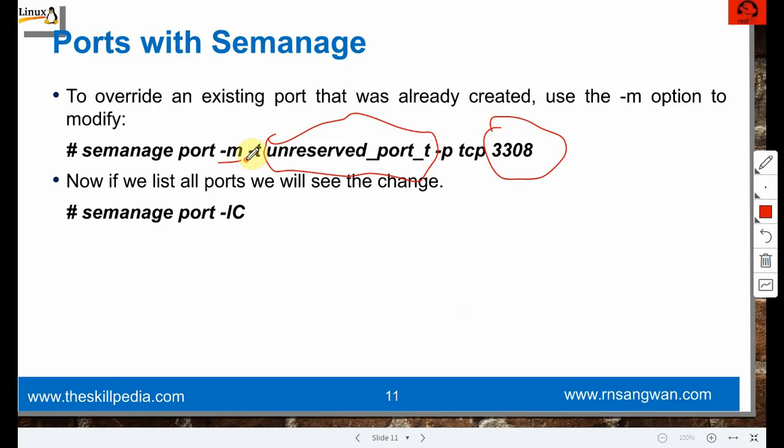Now if we list all the ports, we will see the change: this will go to the unreserved port and will not be available to MySQL. So that's how we can modify that.